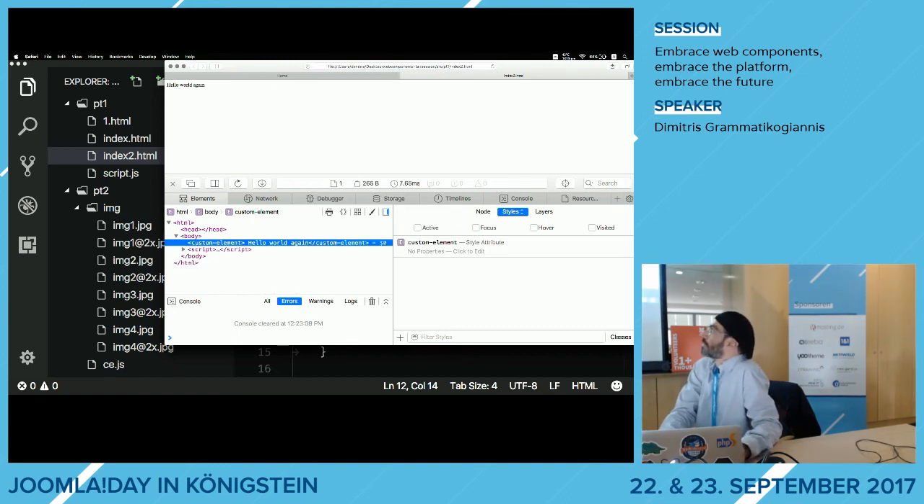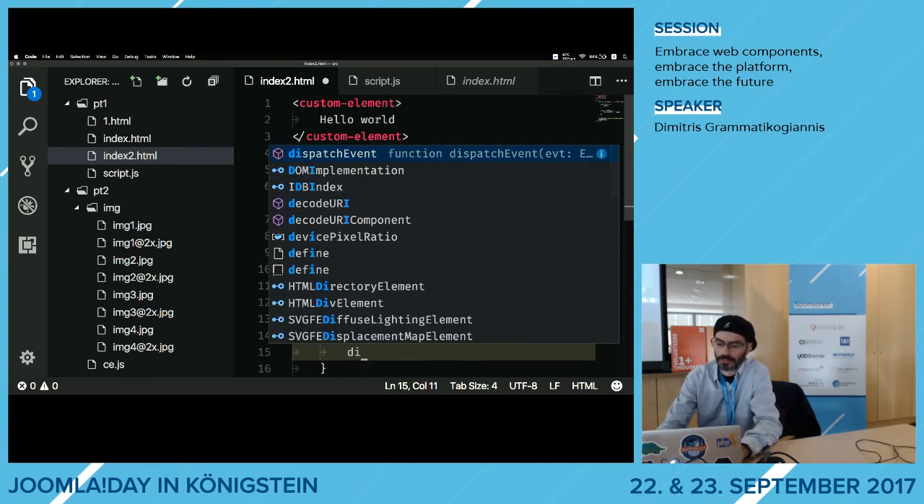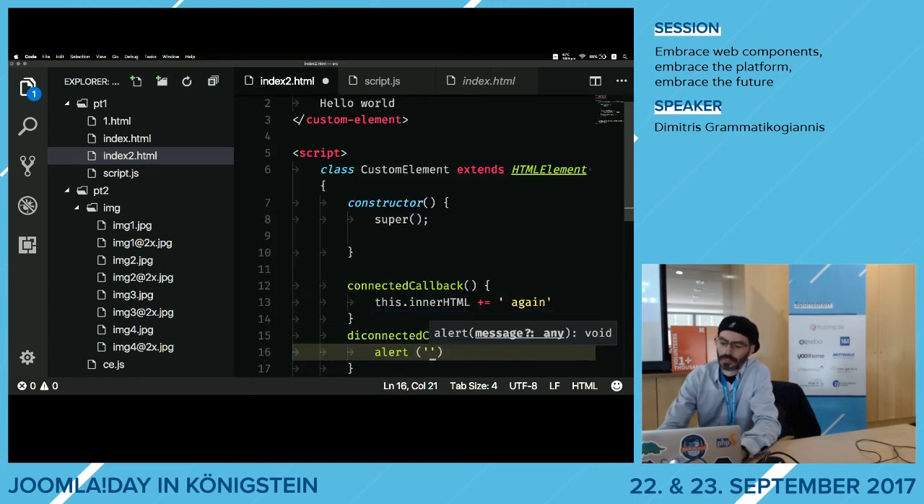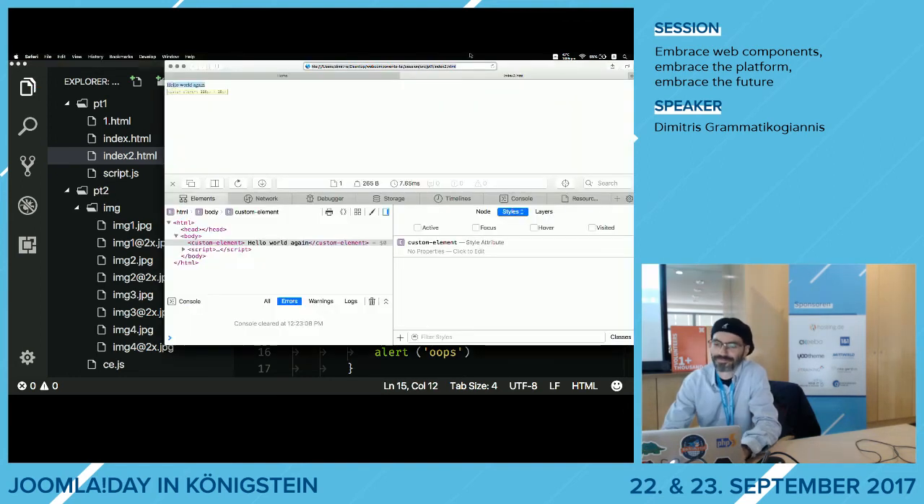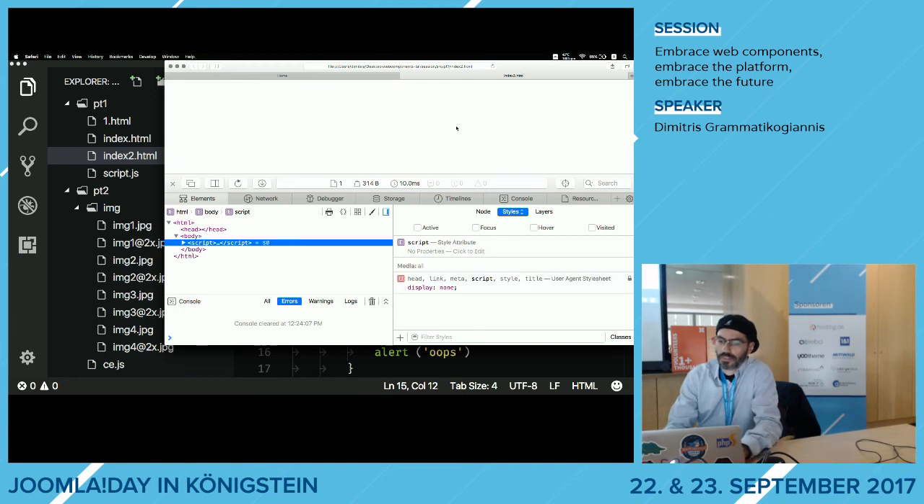Yeah. And basically, that's the base idea of web components, is that you have some HTML markup, you connect it to some class, and then you have the functionality that you want. So the lifecycle events is connected callback, which is fired when that thing is inserted. You have the disconnected callback, which obviously is called when the thing is removed from the DOM. So let's say alert. So if I try to remove that, that fires.